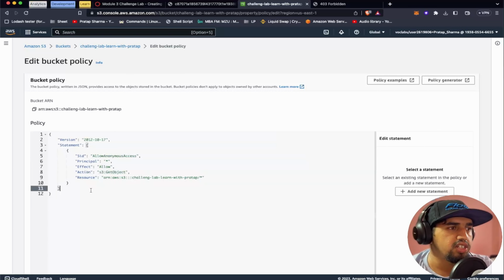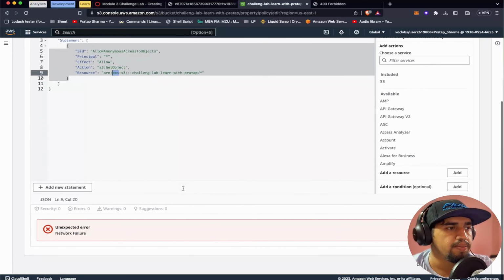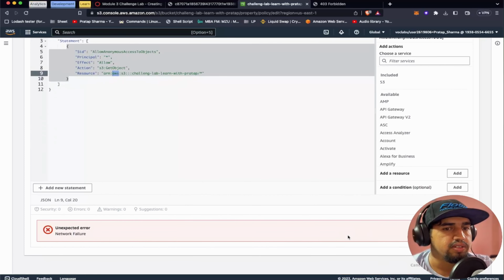Let's try to review this bucket policy again. What does this bucket policy do? It allows anonymous access to objects, right? What is the effect? It's allow. What does it allow? It allows GetObject from the S3 bucket. For which bucket? For this particular bucket. Okay, so let's save it.